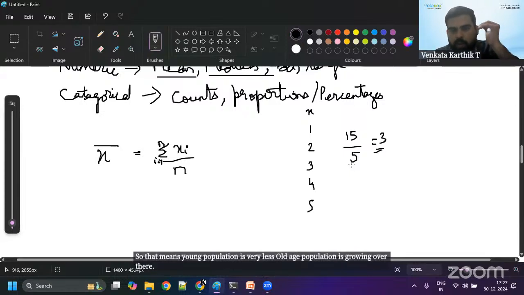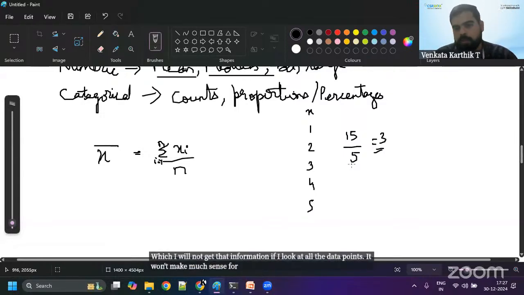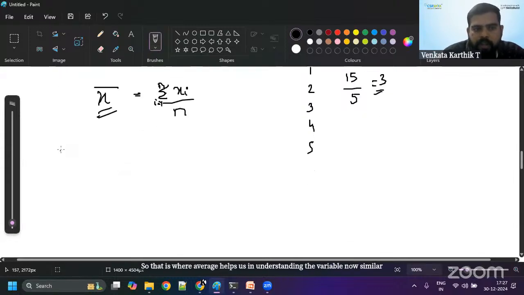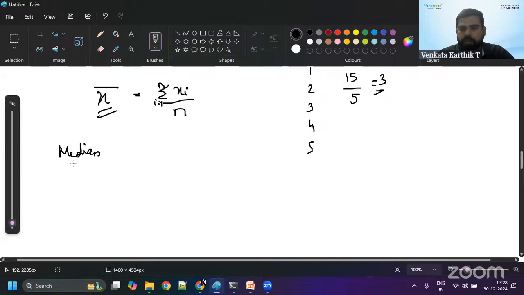So just by looking at one number, I'm able to judge that data set, which I will not get if I look at all the data points. It won't make much sense for me if I look at all the data points. So that is where average helps us in understanding the variable. Now, similarly, there is another one called median. How do you calculate median? Perfect. So median is nothing but the middle value, correct? How do you get that middle value? Sort the numbers and then take the middlemost value.